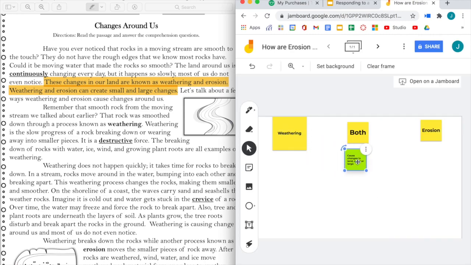All right, and that's something that's true of both. If I was writing on pencil and paper, I'd want to just write it underneath both, but since I've got this Jamboard, I'm going to write it and move it around. Okay, let's go back to step 2 and keep reading.